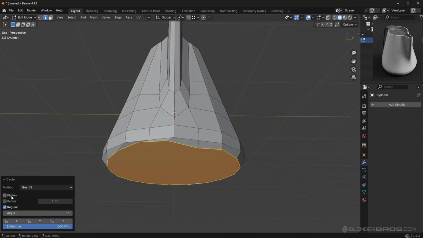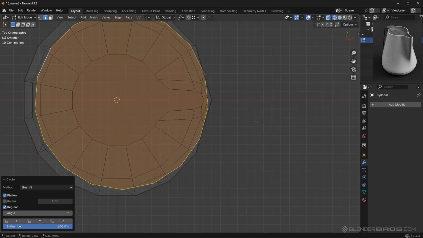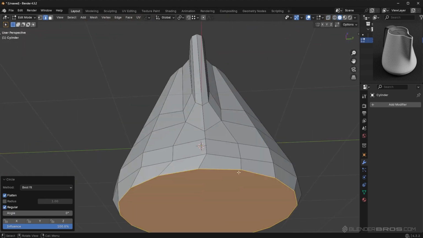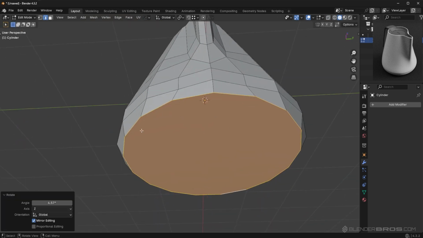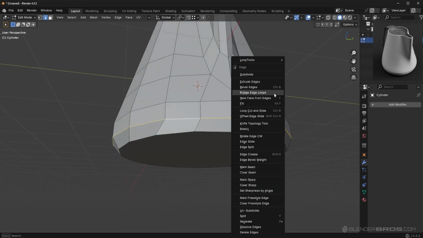And I believe these settings need to stay on. Yes, they do. And then I just need to go in here and kind of rotate this. So R, Z, and just kind of rotate that until it's even. Notice how it kind of spaced this out into a circle. That's exactly what I wanted.